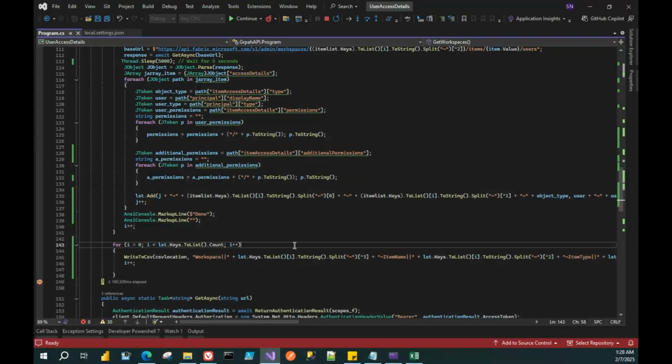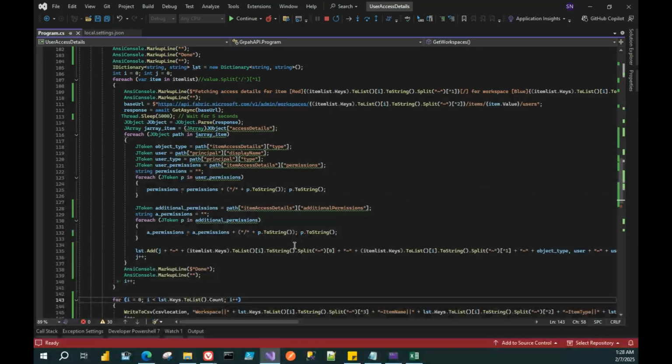Okay. So this can be changed to fetch. The code can be manipulated so that it accepts only the user access for a particular item or only for a particular workspace. So at this moment, the code fetches all the details across all the workspaces, right? So this can be configured to fetch details only for a given workspace or for a given item.